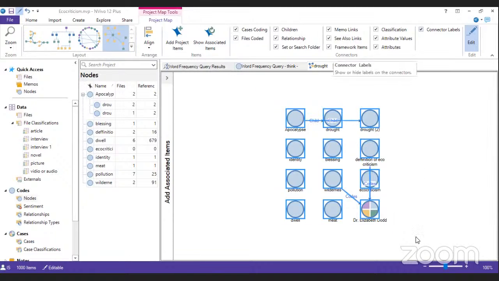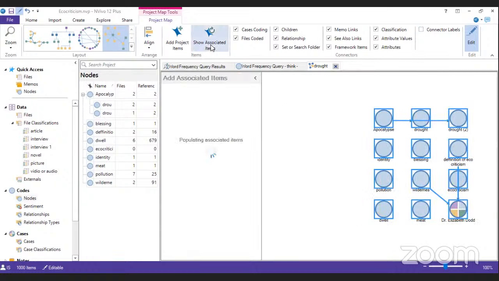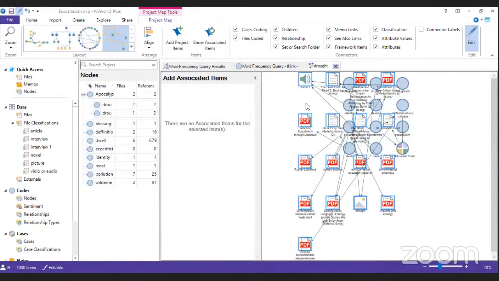Don't forget to uncheck connector label, associated item, that has been released, if there is any relation with other data that we found, a relation with other coding. So just show associated item here. Okay, there are 17 items here that belong to this coding. Just drag those 17 items into the project map like this, and the data will appear like this.